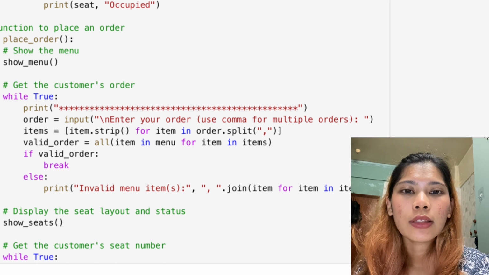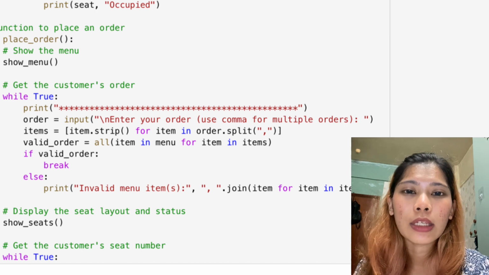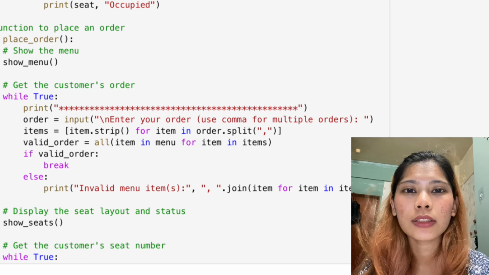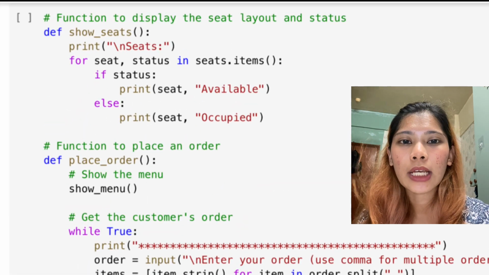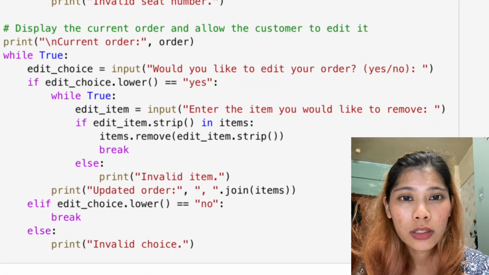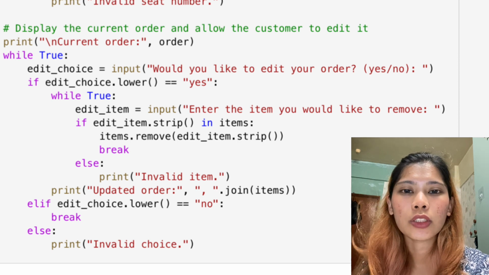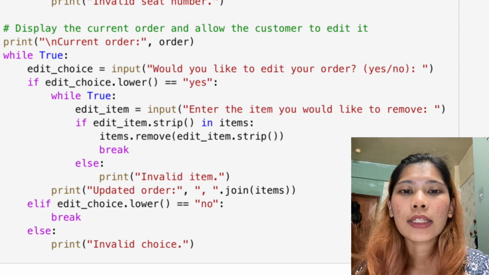Order, a string containing the customer's order, for an example, hamburger, fries, and soda. Items, a list containing the individual items in the customer's order, for an example, hamburger, fries, soda. Seat, a string containing the customer's selected seat, for an example, A1. Edit choice, a string containing the customer's choice of whether to edit their order or not. Edit item, a string containing the item that the customer wishes to remove from their order.